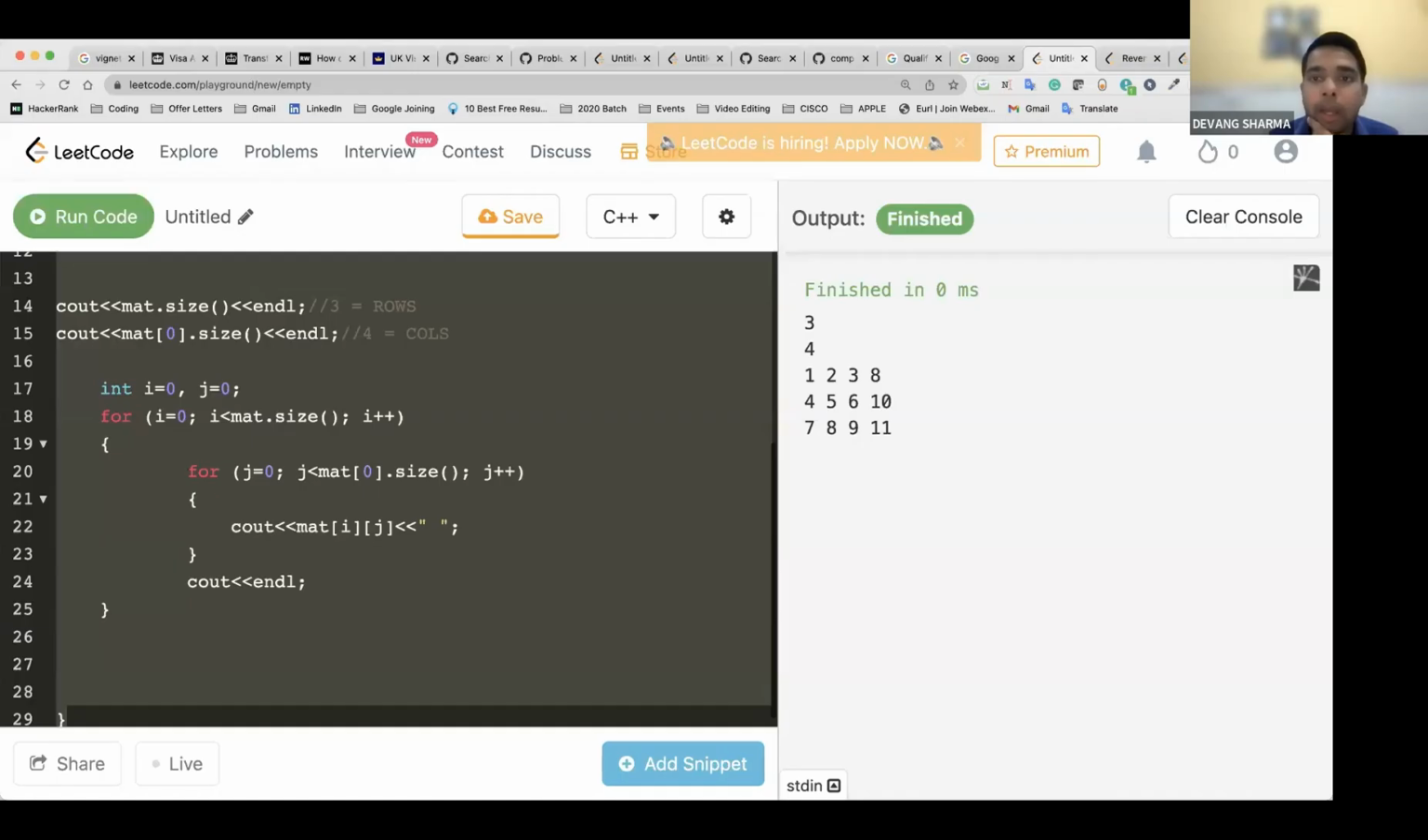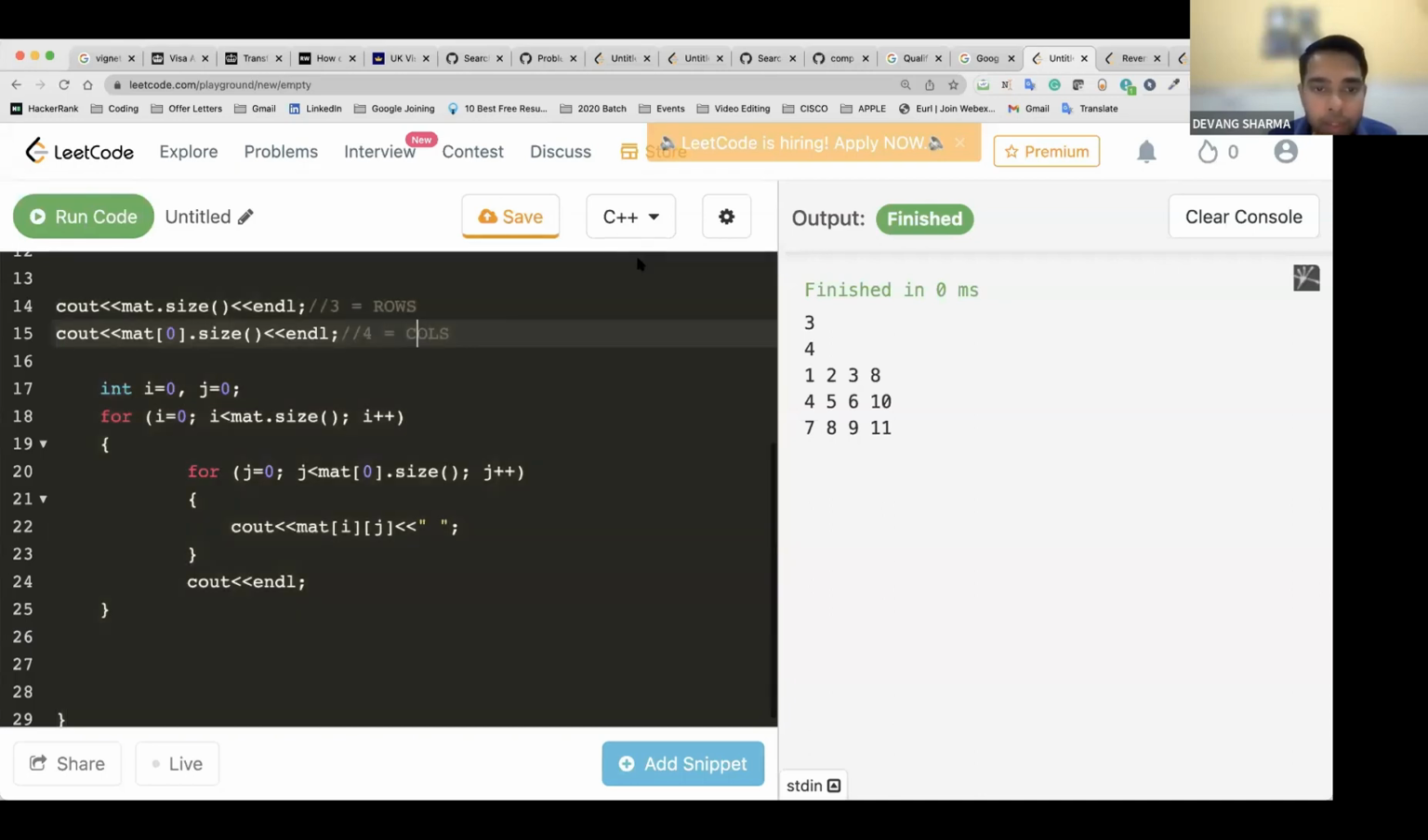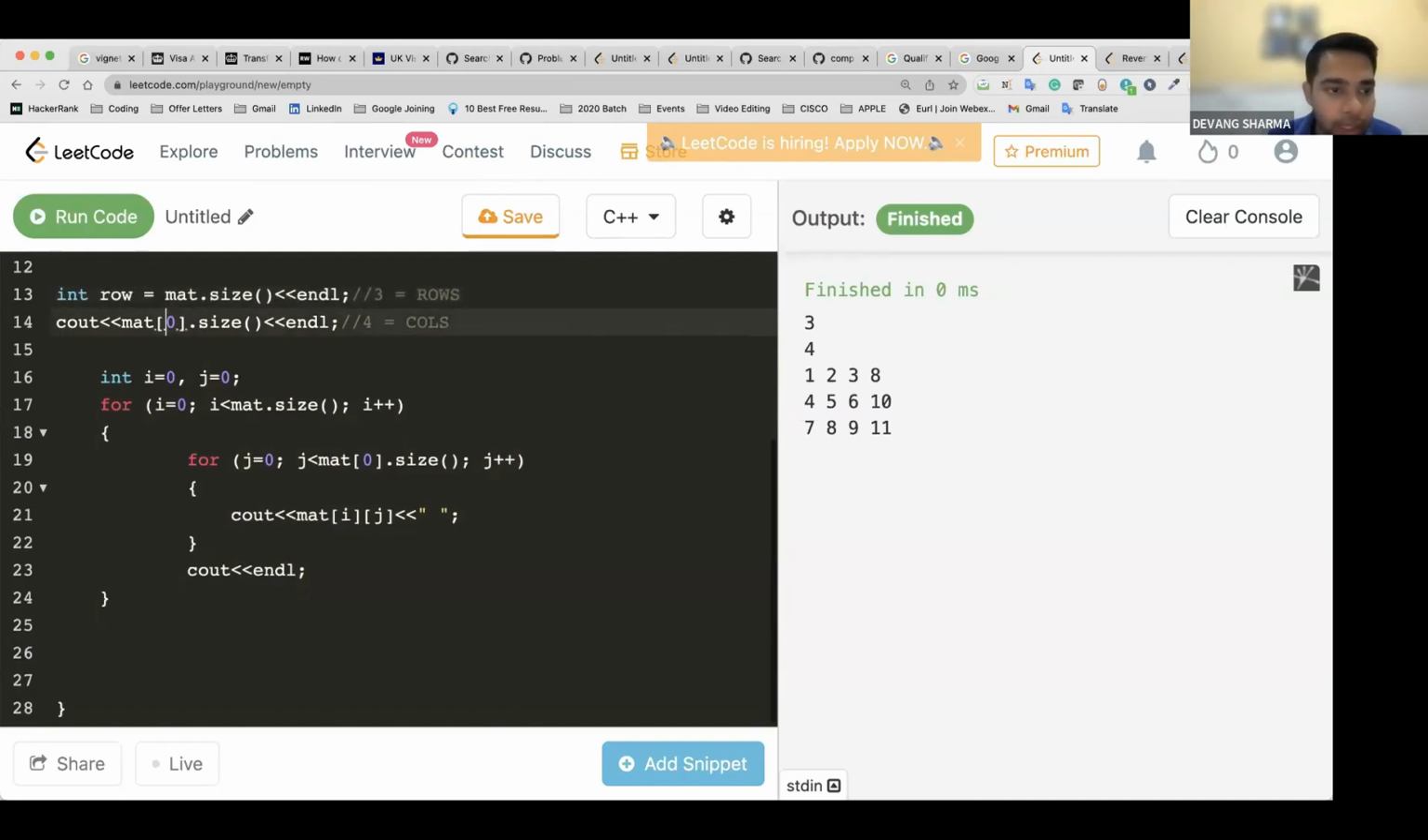Okay, and before that, let's do one more thing. I want to initialize it to a number of integers. So I will say integer row, and I will say integer column. Integer row is equal to this, and integer column is going to be this. Yeah, that's the edge case I'm coming to next. That is called jagged. That's what I'm coming to next.